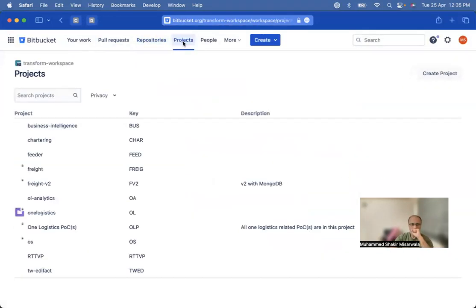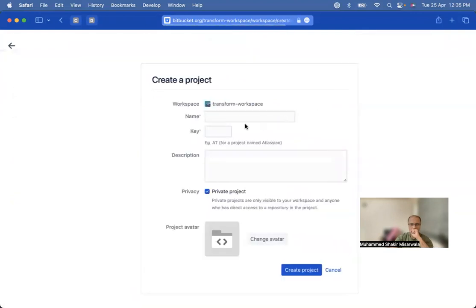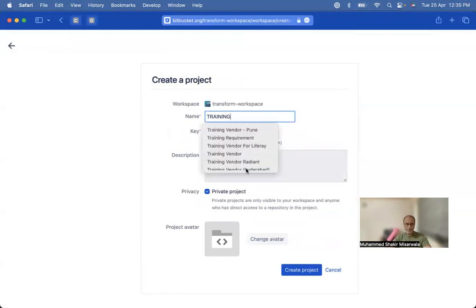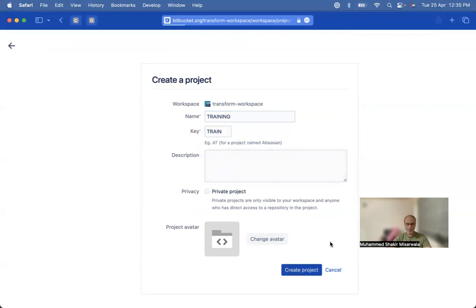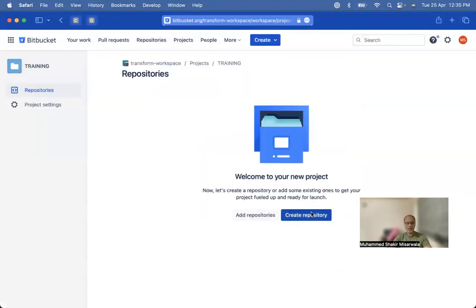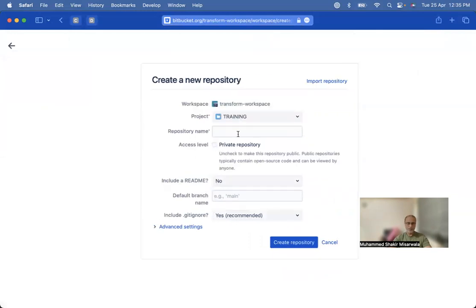Repositories, projects. I'll create a new project and I'll call it training. And I will not make it a private project so that it becomes public and you can all use it without logging onto the system. I'll say create. Now I'll create a repository and I don't need to make it private now. So here it's going to be Spark training. And I'll say no, and I'll say master, and then I'll say create repository.